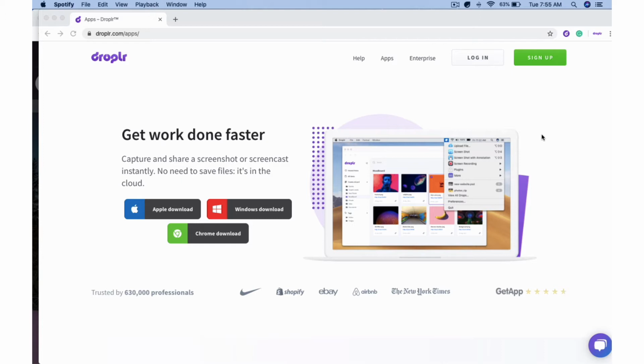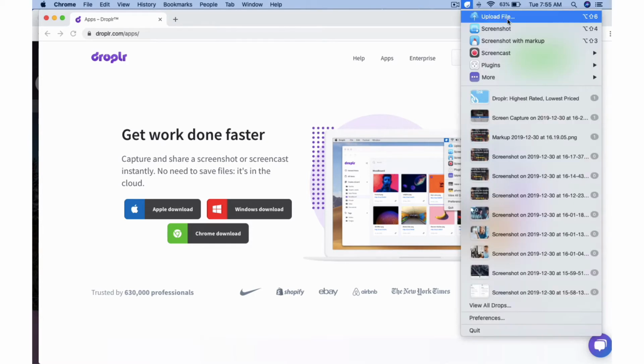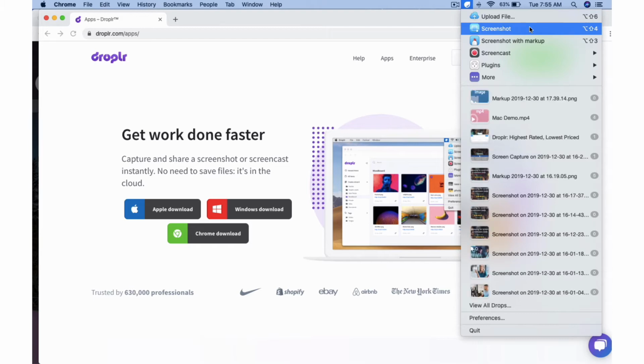So first, to get started, you'll want to head over to droplr.com, select the apps icon, and you'll want to download the Apple download here. I already have this downloaded on my machine, so Droplr will appear up in the menu bar as this drop icon. Now to get started, you'll click on the Droplr icon and you'll begin with taking a screenshot.